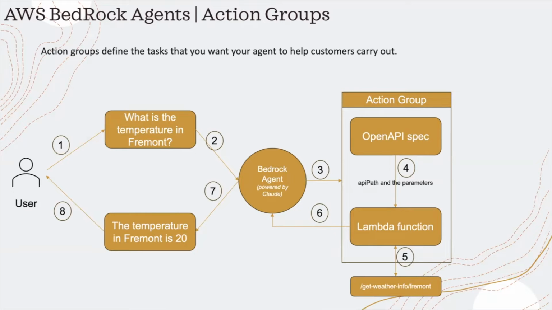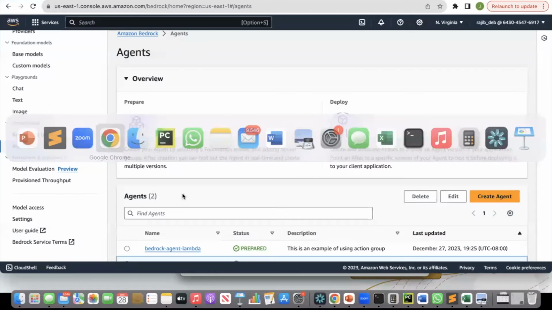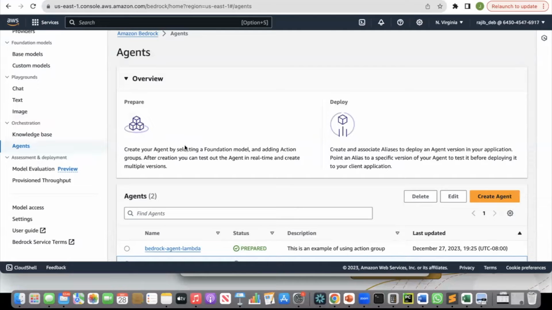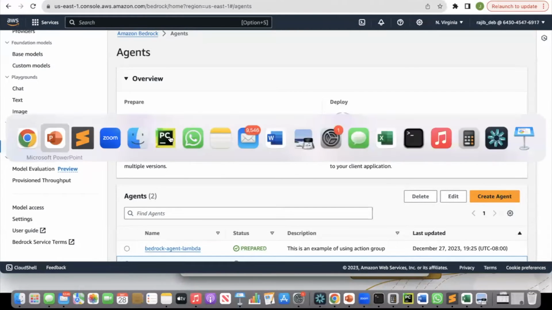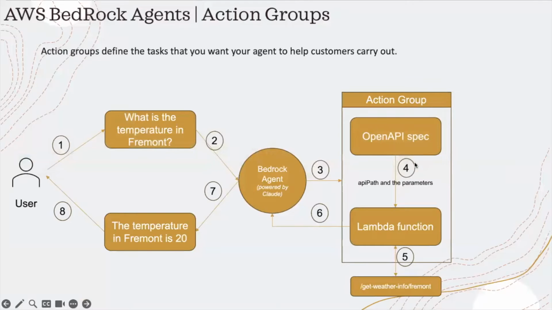So let me open up the Bedrock agent. This is where I'll create the agent. Now, before creating the agent, what I need for the action group is an OpenAPI spec and the Lambda. So we'll create this first and then come back to the agent console and create the agent.